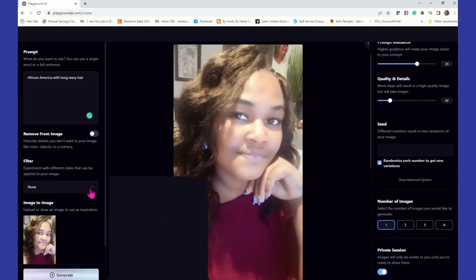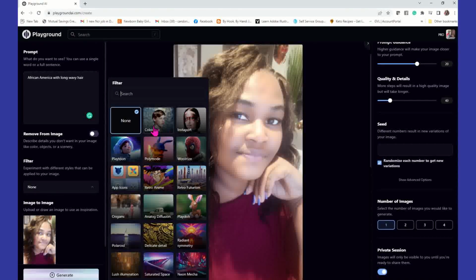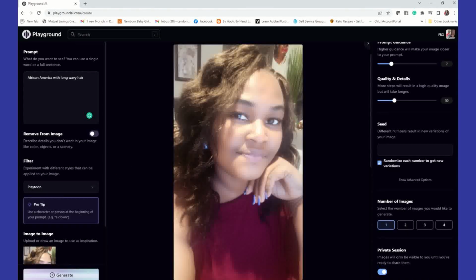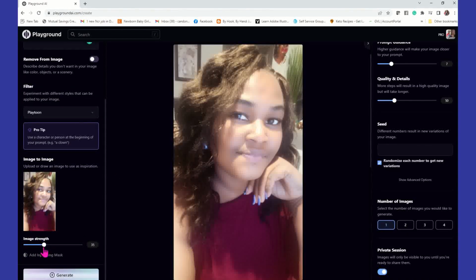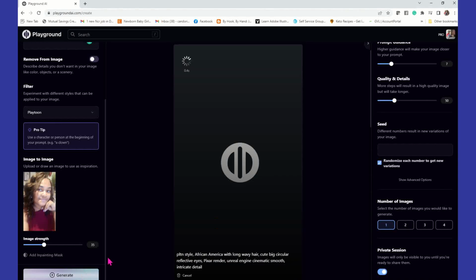So we're going to click on this drop down arrow. And this is where you can start to get variations of the original image. Okay. So if we want it to be similar, kind of cartoonish, you can play around with this play tune or this poly mode, and also this color pop. Now, color pop can sometimes be very similar to the original image. So we're going to see what play tune will generate. And again, you're bringing the image strength down, okay? Image strength down so we can get similar but not the same. So we're going to click on generate.